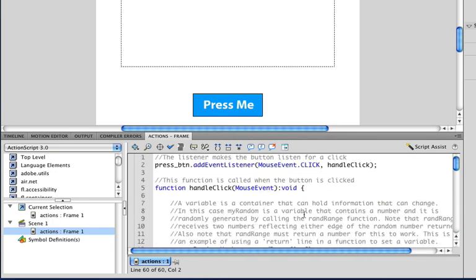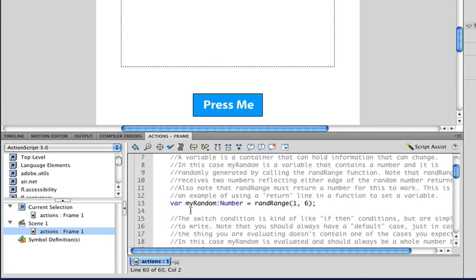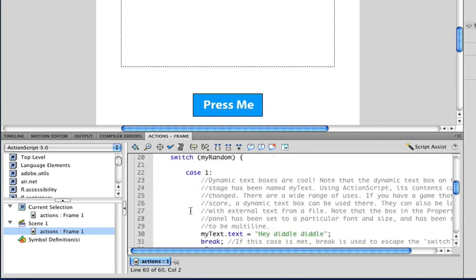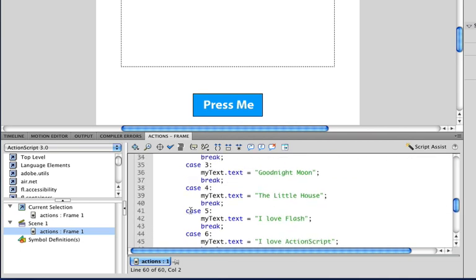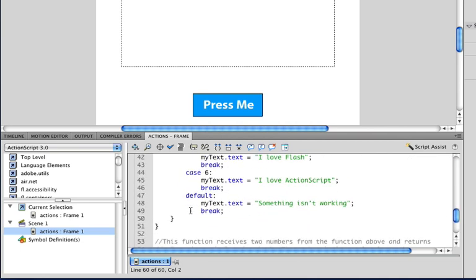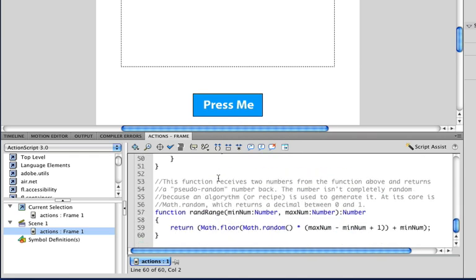And let's come back here and notice that that's handle click. So that's what this function does. We have a random number, and then we do this little switch, and we walk through here, and we're basically evaluating which random number was generated. And then here's the random range or rand range thing. And to be honest with you, I just found this on the web.